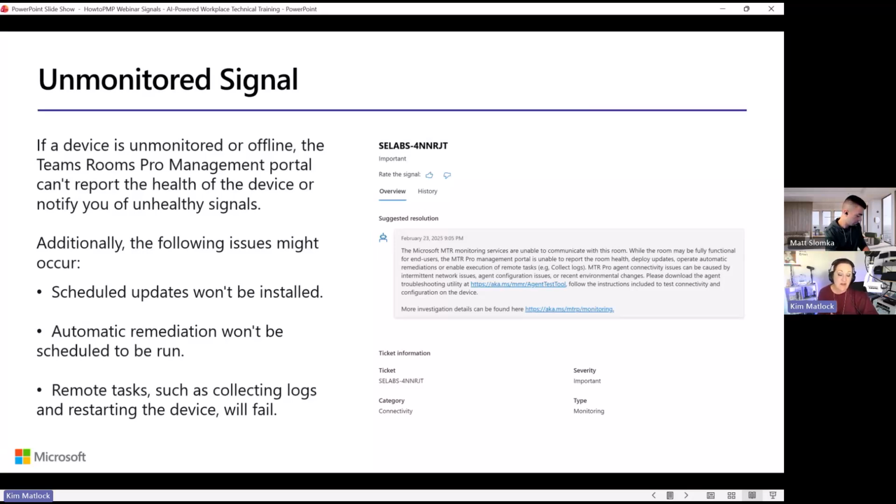If it's in this unmonitored state, then updates aren't happening on your device. So that's not good either. Remediations can't run on the device. You can't remote in to the device. You can't collect logs, and even restarting it, we won't have any way to do that.